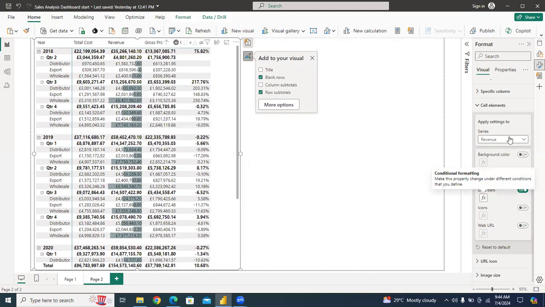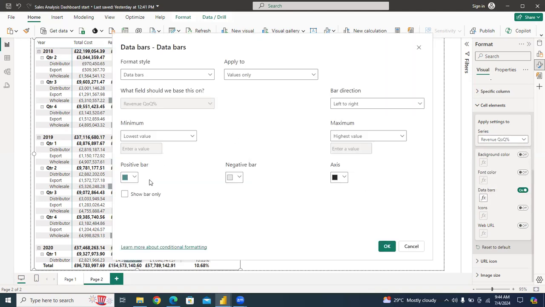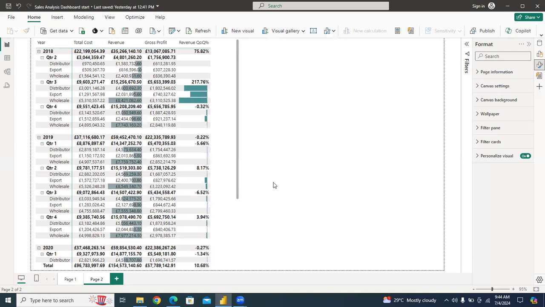Now the values have been shown. If I click toward the revenue quarter over quarter, the data bars need to be turned off, and the positive and negative values change their direction. Now I need to see my bars only. The bar direction can go from left to right or right to left. Let us see the further workings, positive and negative result.